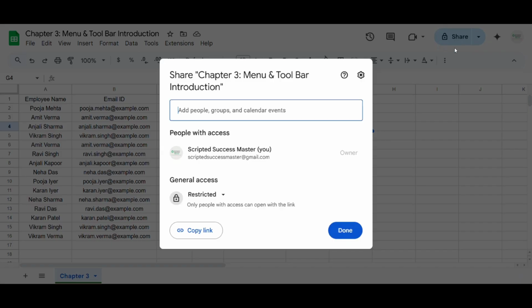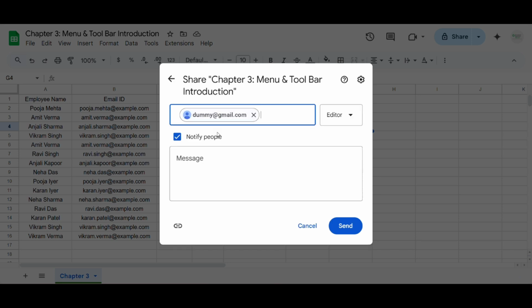So once you click on the share button, you will get this menu. First option, you will have it as sharing with specific people. Let's say I'll just put a dummy @gmail.com. So it will give you a link where you will have options here for how you want to share the data or share the sheet.